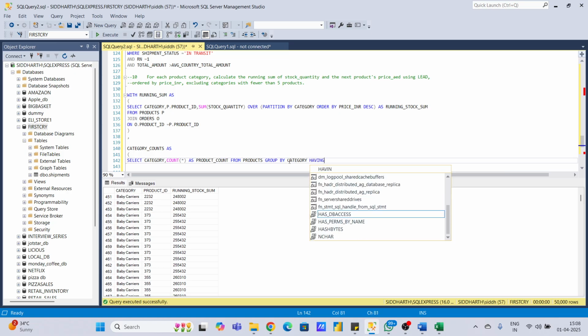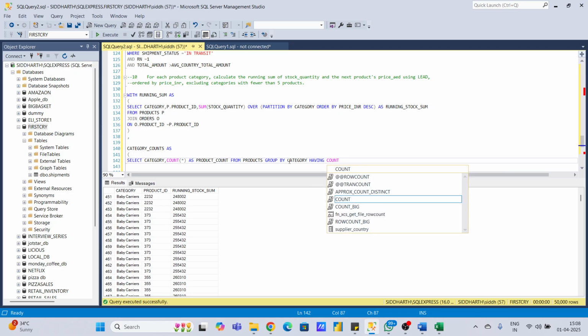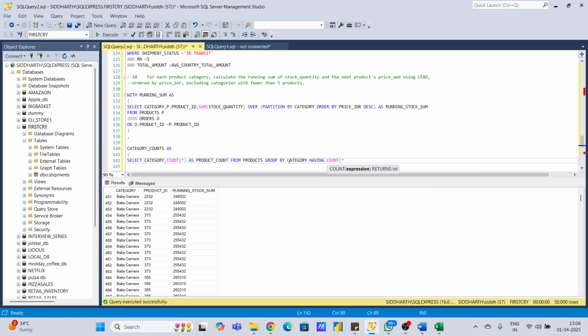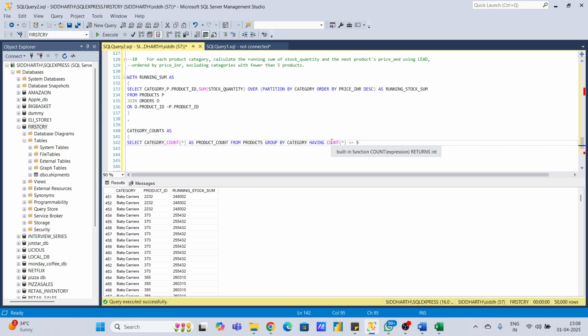And then having count star greater than or equal to 5. So it will give only those products which, grouped by category, have a count greater than 5, right?